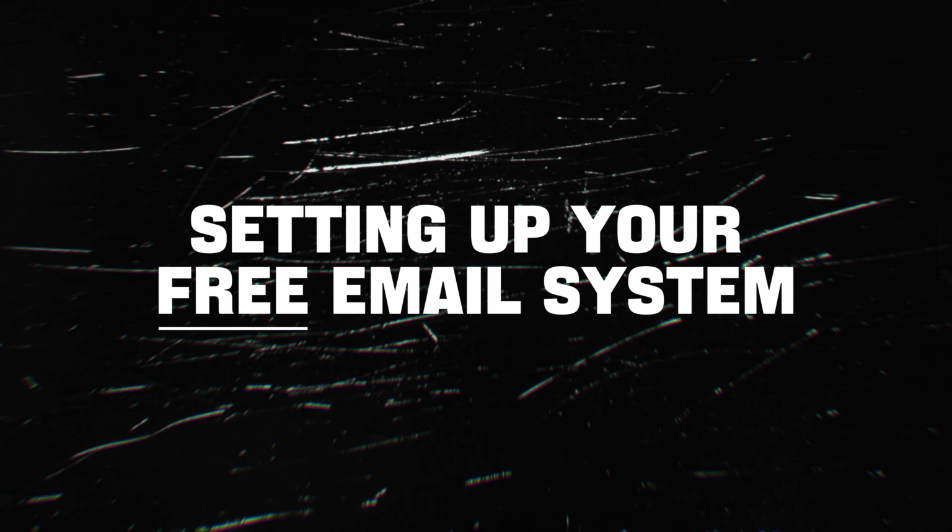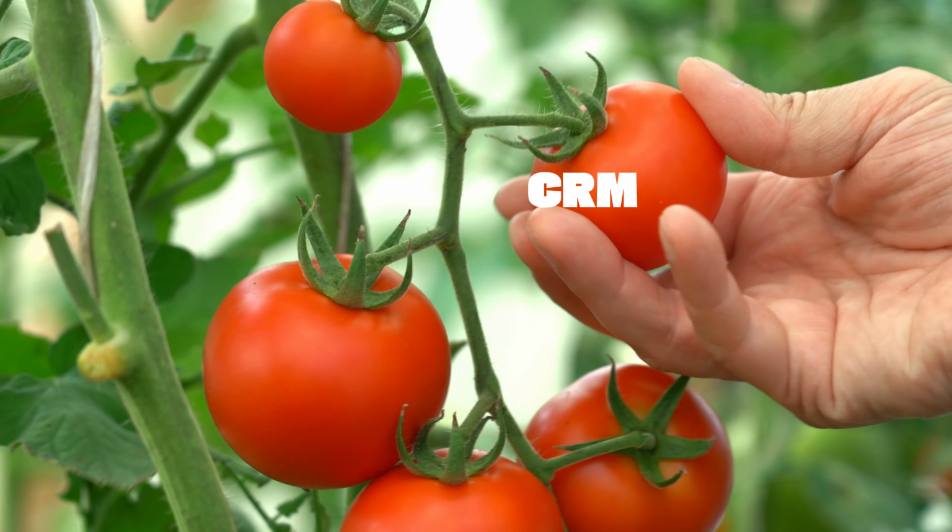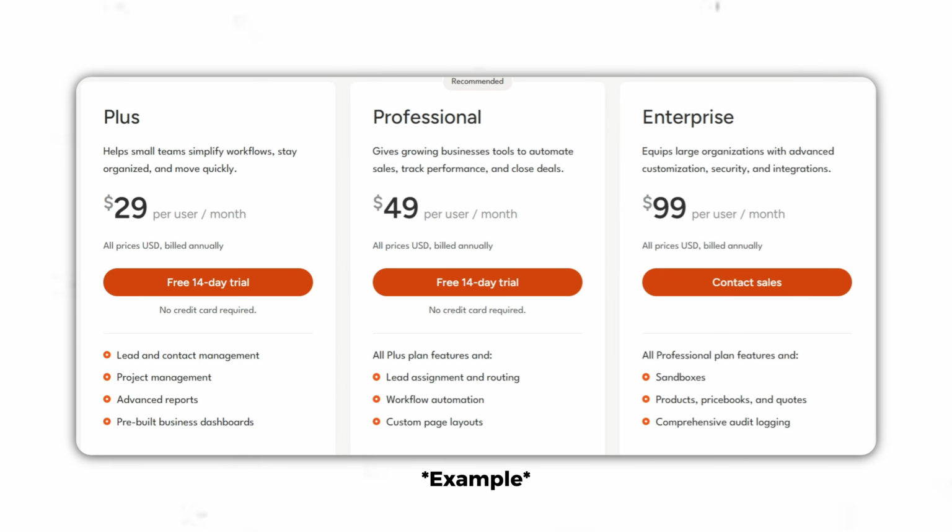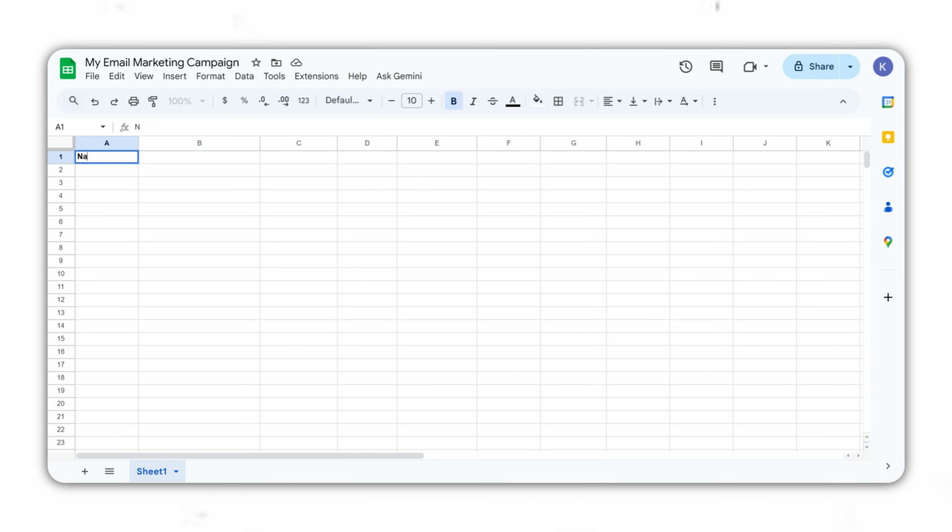Before you send a single email, you need a place to store and organize all of your contacts. Think of this like your free homegrown CRM. Popular CRMs can cost anywhere from $50 to $300 a month. So instead, we're going to build a free system inside of Google Sheets, which has everything that you need. Essentially, we're going to use Google Sheets as your database.